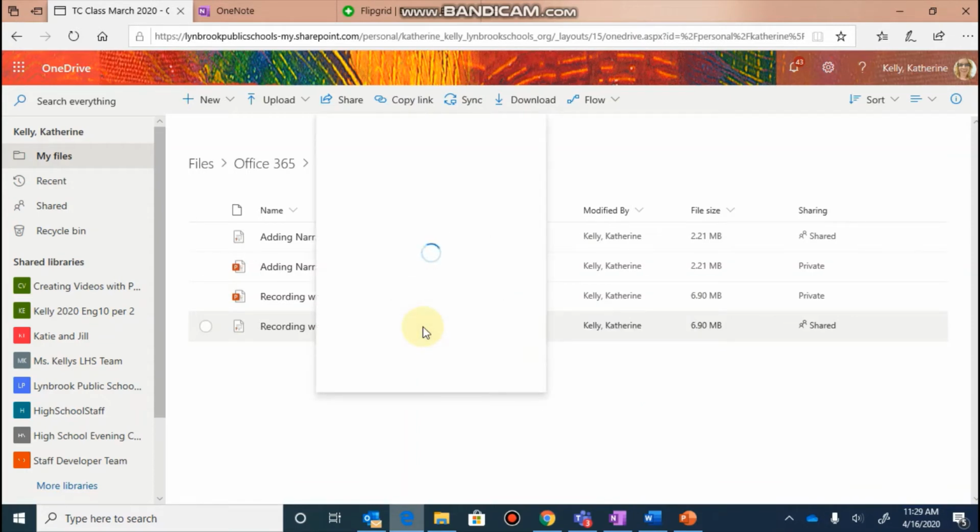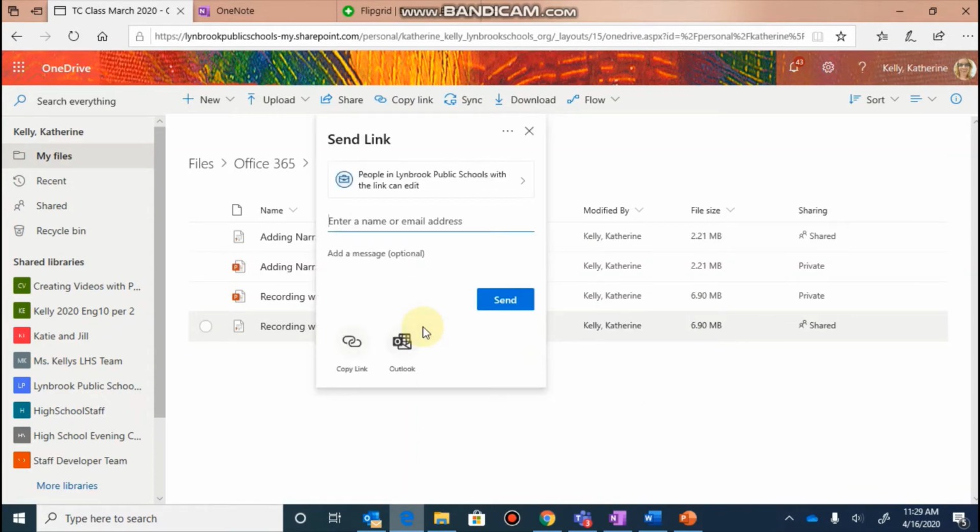This is going to now open up a box that is going to let us edit how we would like to share this. By default, the first thing that's going to come up is going to say that people in Lynbrook Public Schools with this link can edit it. That means that anybody who has an email address of @lynbrookschools.org would be allowed to edit this document. If they did not have an @lynbrookschools.org, the link would not work for them.